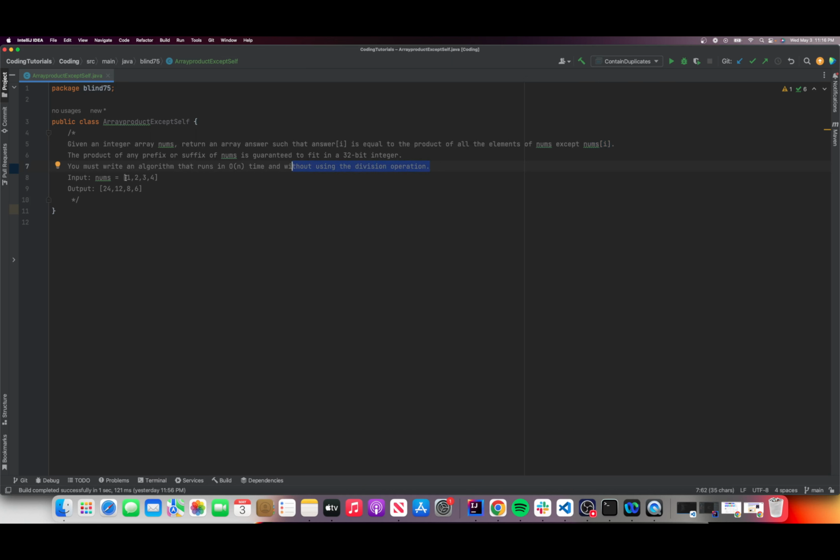So for example, if the array is 1 2 3 4, we have to give an output in such a way that at the 0th index we have 4 into 3 into 2, which is 24. In this it's 4 into 3, so the 2 is not included in the product. Similarly, in this one we have 4 into 2 and 3 is not included, and in this 4 is not included, so 3 into 2 into 1, right? So this is the question.